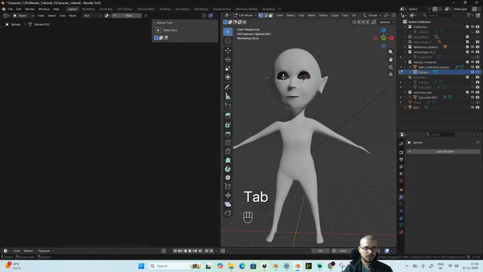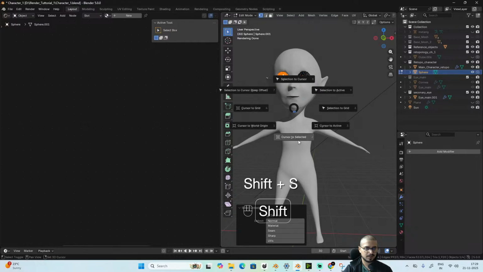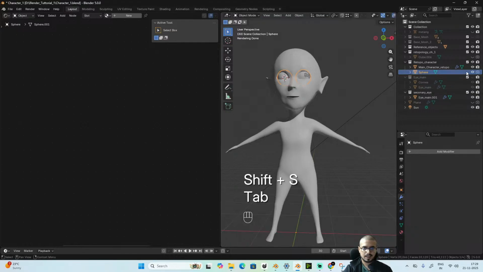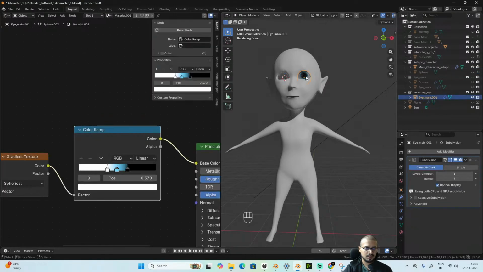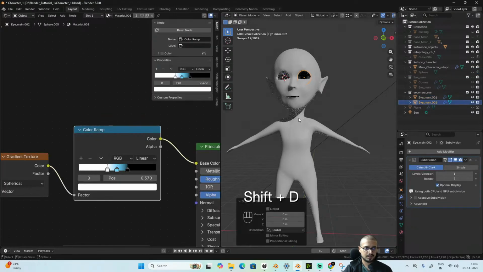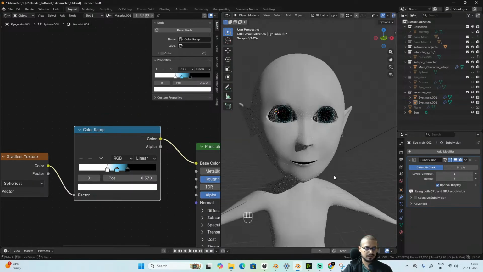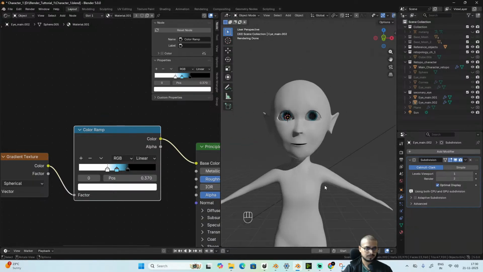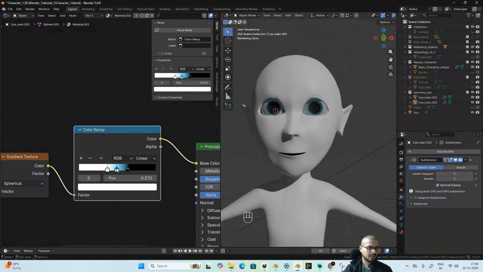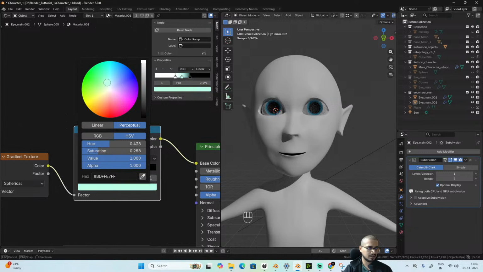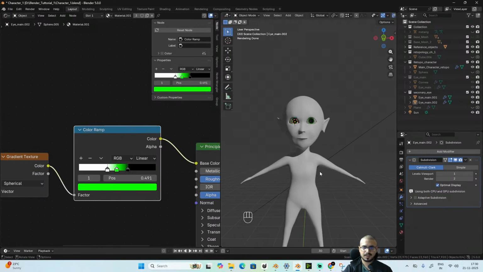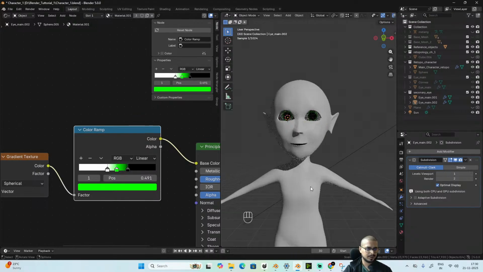I'll go to edit mode, select this one, press L and Shift S cursor to selected, and turn off these spheres. I'll duplicate it and press Shift S selection to cursor. So I've got two eyes, quite big ones. I can change the blur to green maybe. It gives me a little better result, I guess.